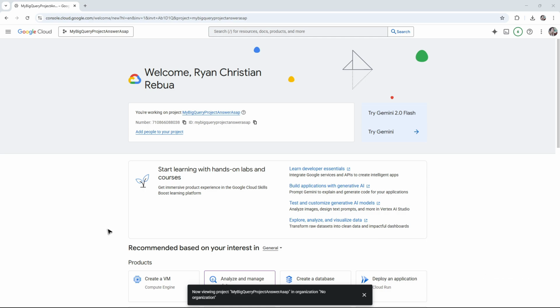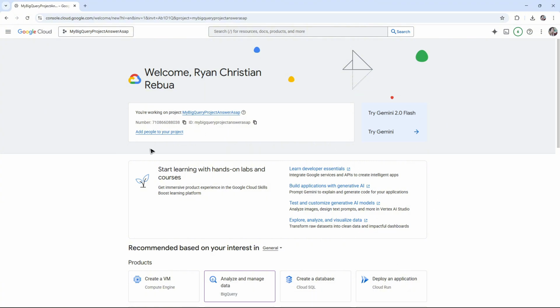All right. So first up, go ahead over to console.cloud.google.com. Now, once you're in here, as you can see, you have your project number and the project ID. So where do we find our billing ID? It's actually pretty easy to do.